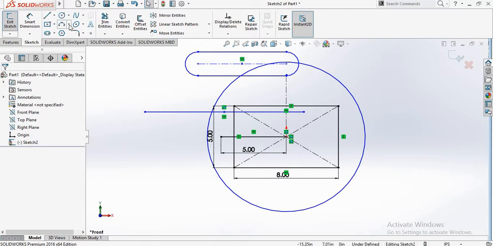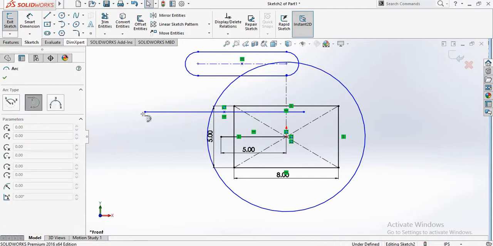Next is the arc command. It has 3 options. If you know the center and the side, this is the center point arc. If you know a tangent or the 2 side points, then you can draw a tangent arc. How do you do it? Select the point, then you click here. There you have a tangent arc.